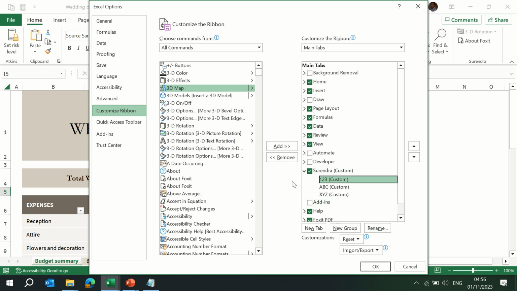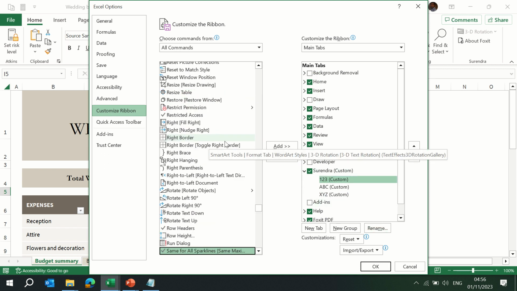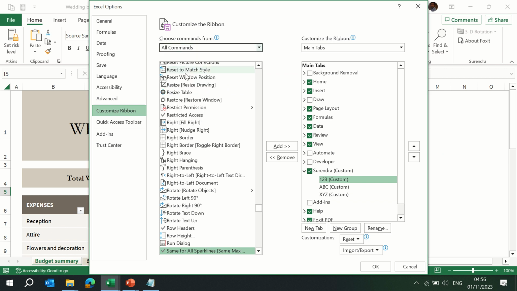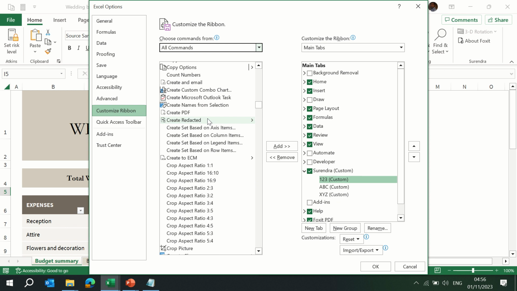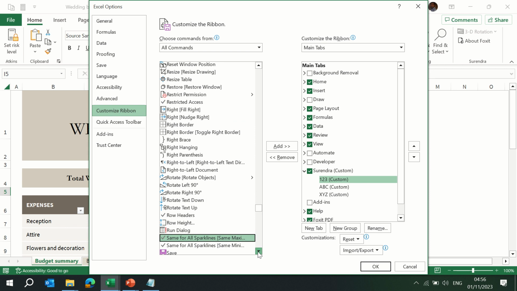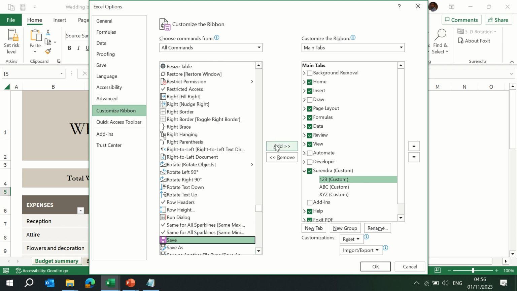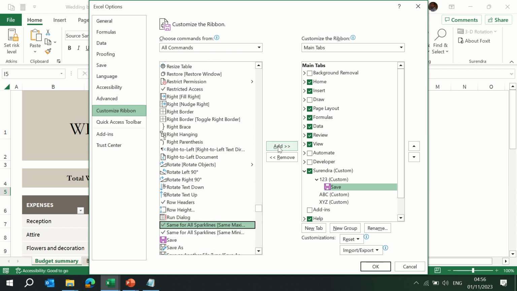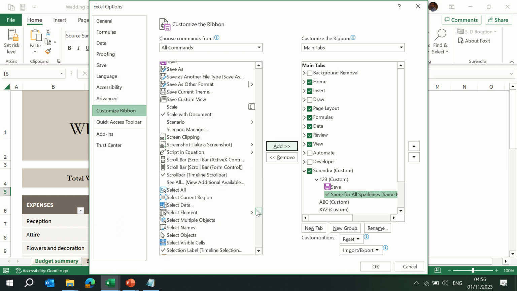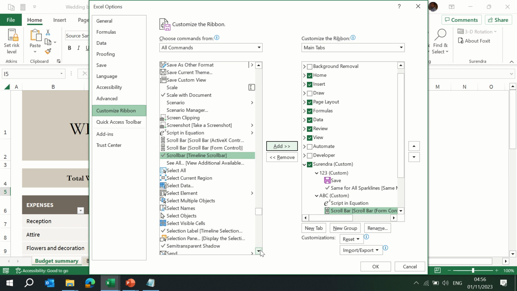Now for each and every group you can add some commands. So how do we add? Select here all the commands which are available in MS Excel. For example, I would like to go to save. Just click on S, and that will take you to all the options starting with S. I will add some commands randomly to each and every group, so I can show you how it looks and works.